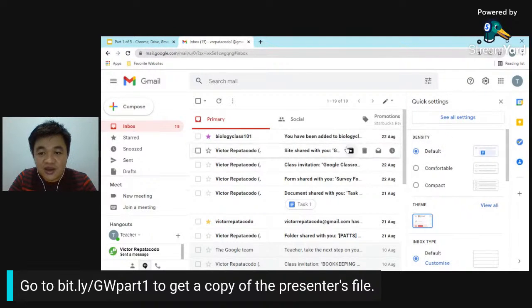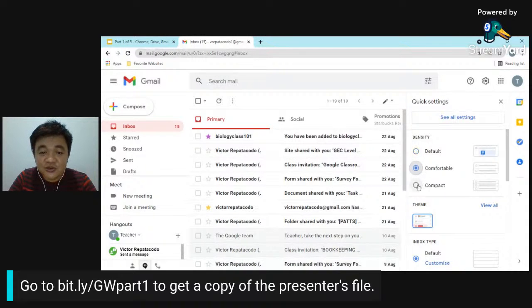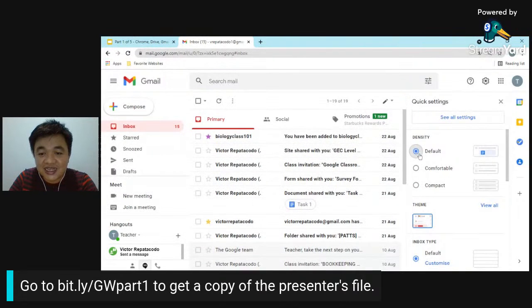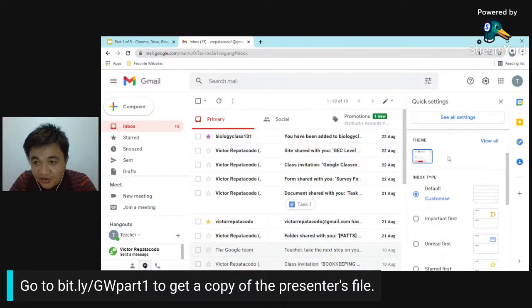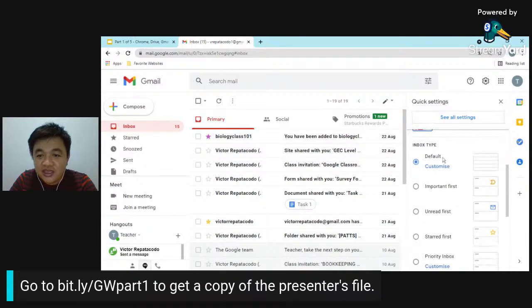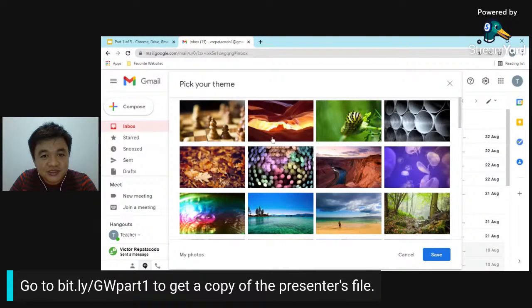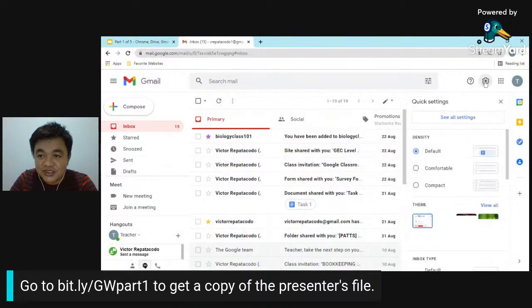Like right now, I am using default. I can also change that to comfortable and then to compact. But I prefer default, so I'll select that. And then for the theme, you have other options there. And then for the inbox type, let's select the view all there. That's where you can find the other options when you select the view all. In the meantime, I'll press the cancel button.